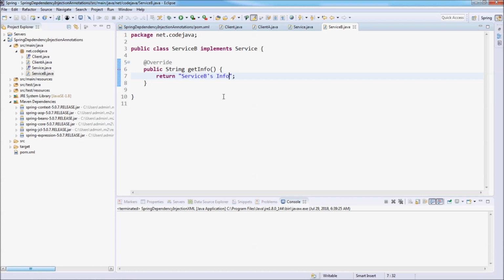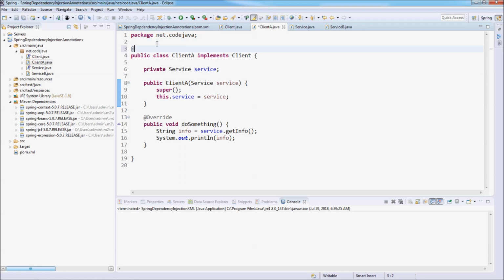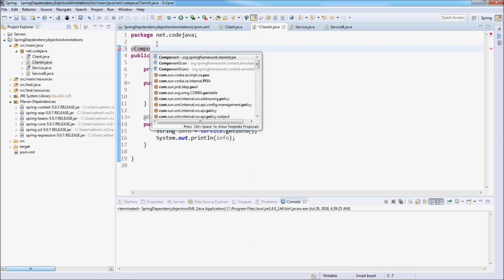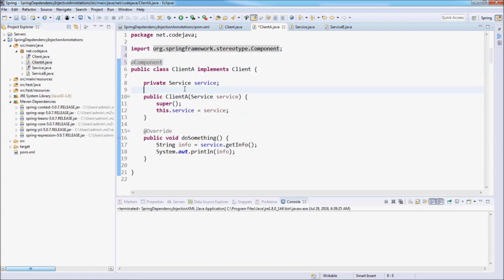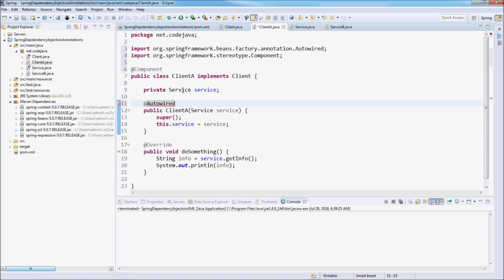Now let's use Spring annotations. For the ClientA class, we use the @Component annotation, and use the @Autowired annotation for the constructor. In the @Component annotation, we specify the name of the bean to be managed in the Spring container. Here we specify the name of the bean of the ClientA class as, for example, client1.